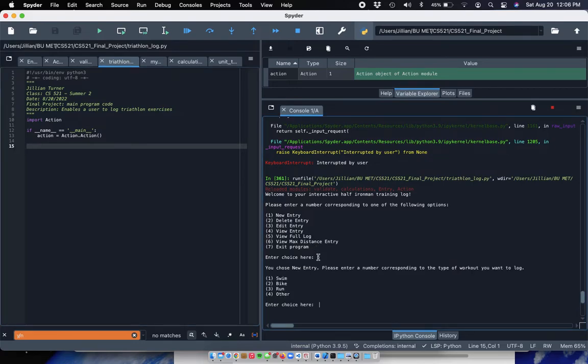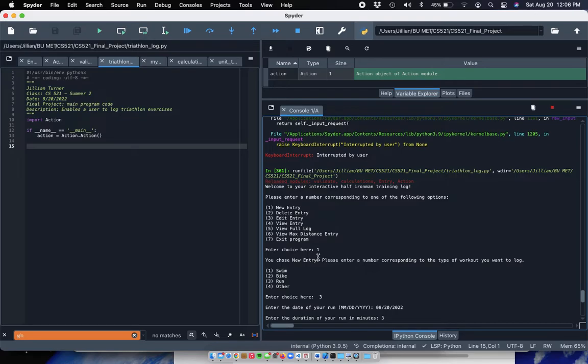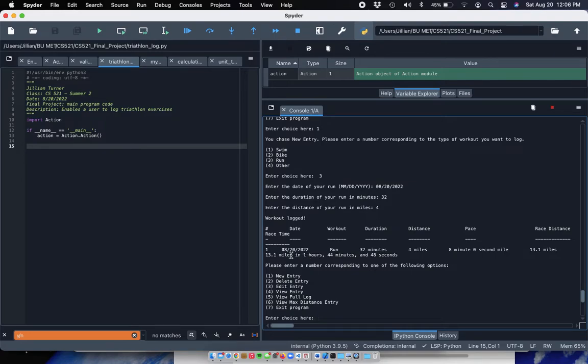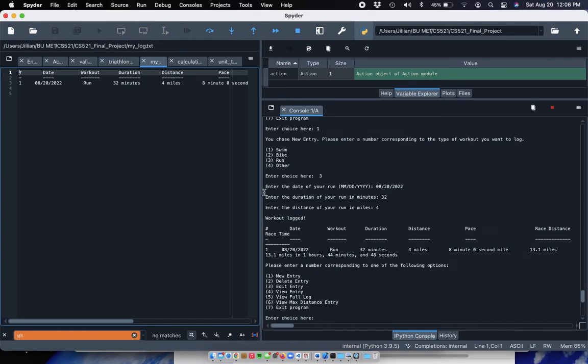But right now I'm going to start with just new entry. So say I go for a run, and it is a 32-minute run, and you go 4 miles. So now it'll come up there with the log entry, and you can see a little bit easier if you go to this output file. It'll come up right here, the workout I just entered. So 32-minute run, 4 miles, and what else it does is it calculates the pace. So based on that, that's an 8-minute mile pace.